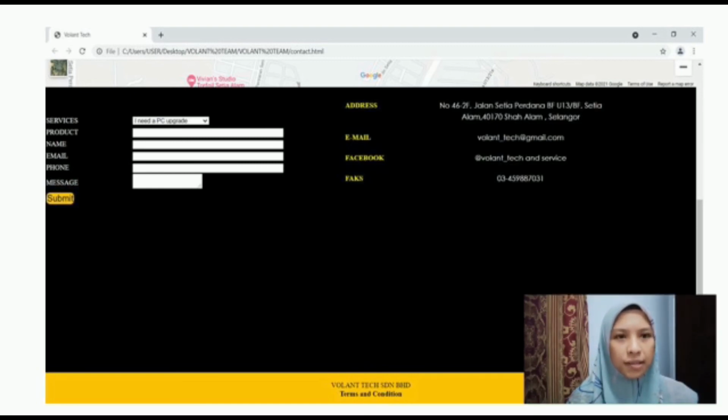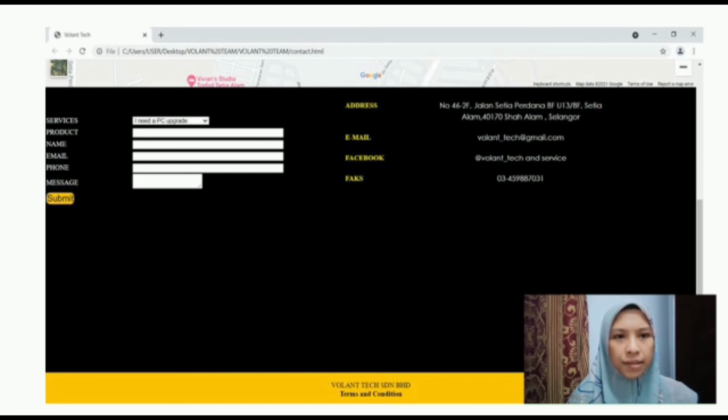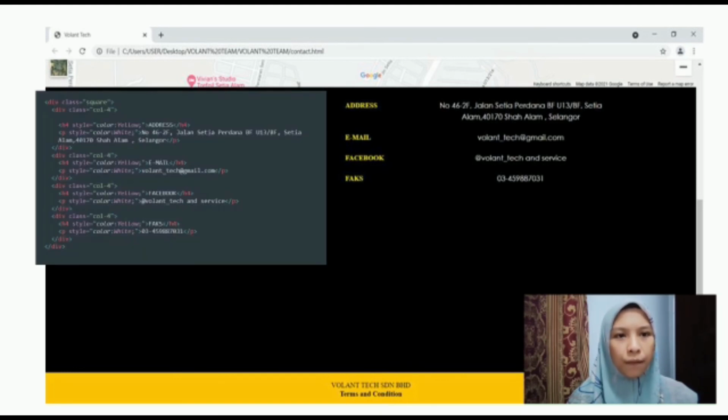And the last one is the division with class name square. In this division, as you can see, address, email, Facebook and fax are put in the H4, while the next ones are in paragraph.